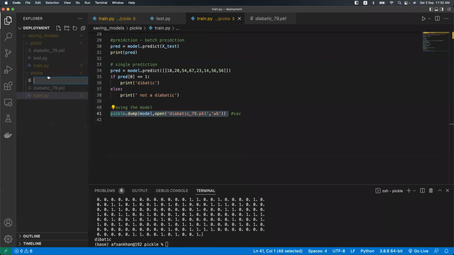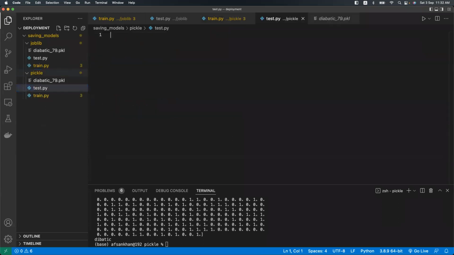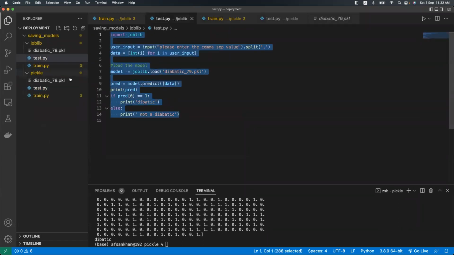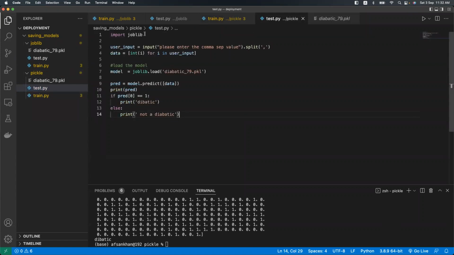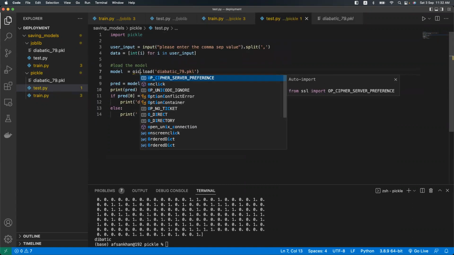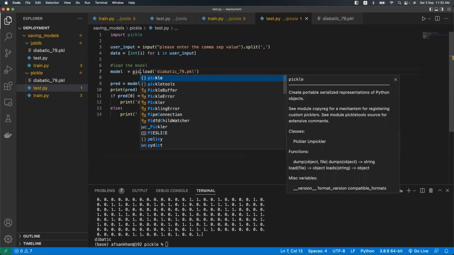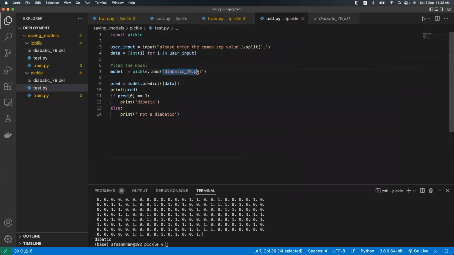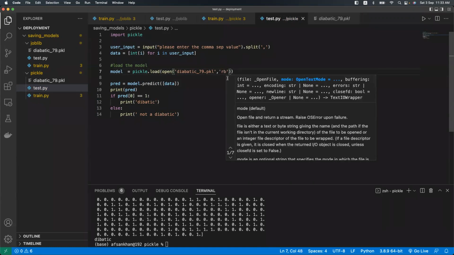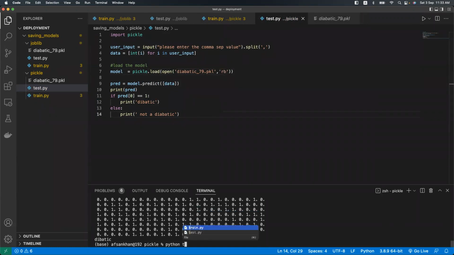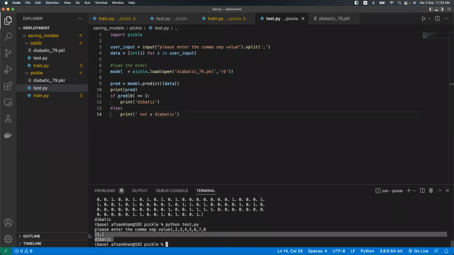If I create one more file here, let's say test.py, and copy this piece of code and paste it here, now this will also change, of course. This will be pickle.load. But the only difference is you have to use file handling, open, in the read byte mode. Now if I do python test.py, you still get the same answer: 1, 2, 3, 4, 5, 6, 7, 8. The person is diabetic.